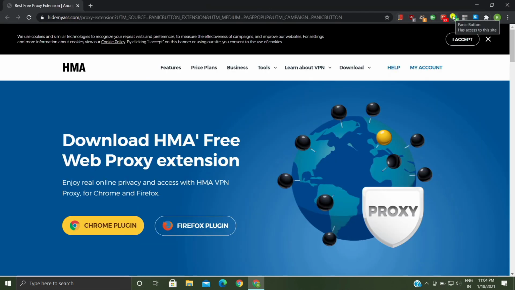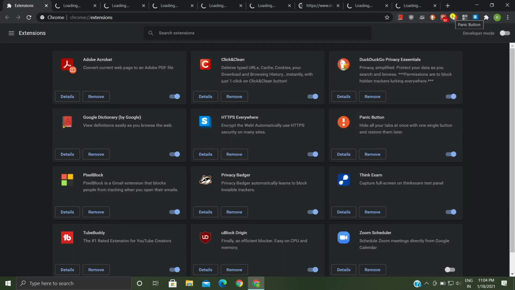So to make this extension very useful, you can set a password for Panic Button, so that every time you want to access the tabs which you closed because of panic, you have to enter a password to access them. It's very useful in scenarios where everyone has access to your computer.